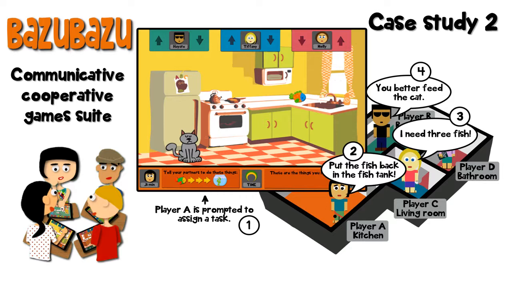And then the other player, Hayate, who's at number 4, has a prompt on his screen that's talking about the cat. So he's saying, you better feed the cat. And hopefully G-Min will hear him, and once she taps on the cat, she'll find out what she needs in order to feed the cat.